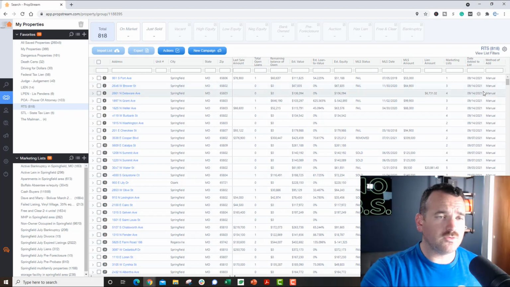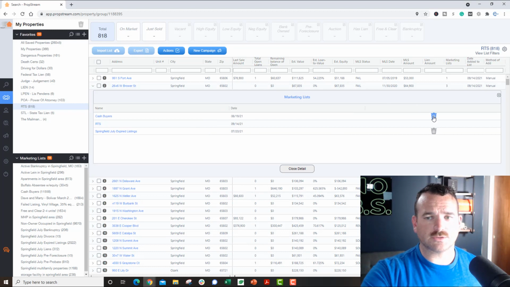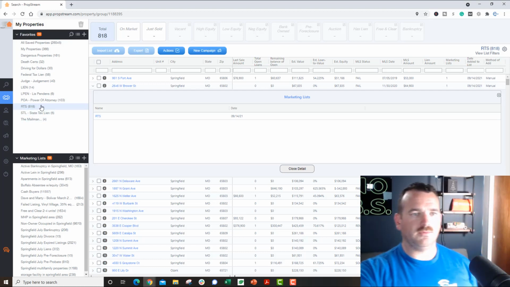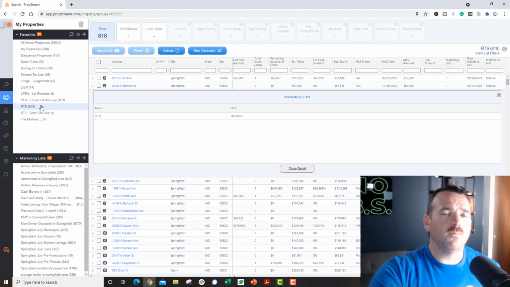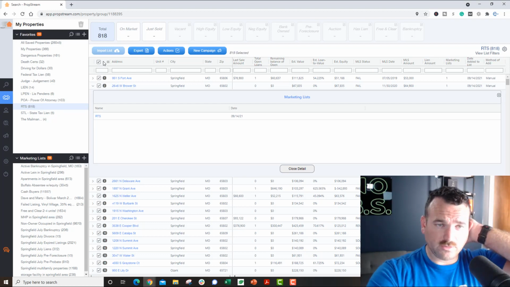Now, personally, I use REIsift to do this because I'm not trying to manually go through and remove every person, all 800 that got uploaded to return to senders. But if you take those return to senders, I can export this entire list, right?